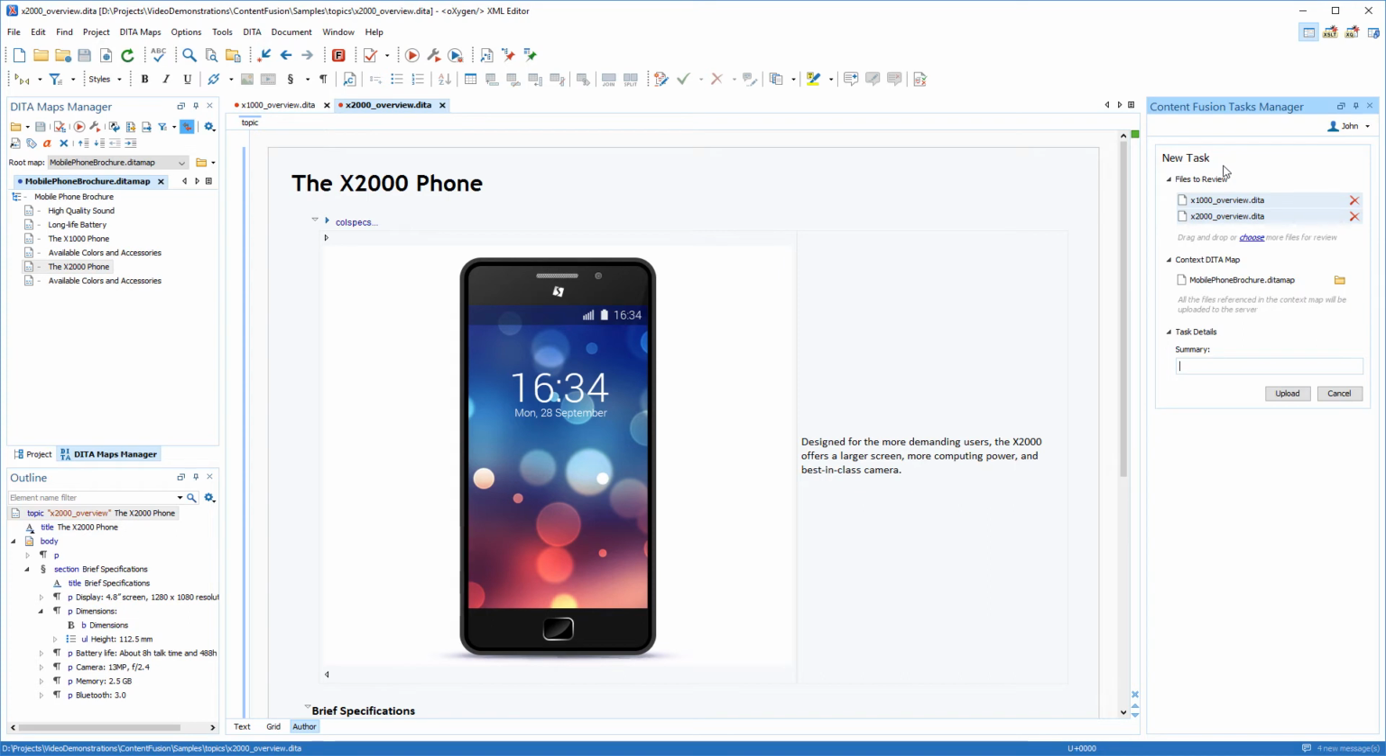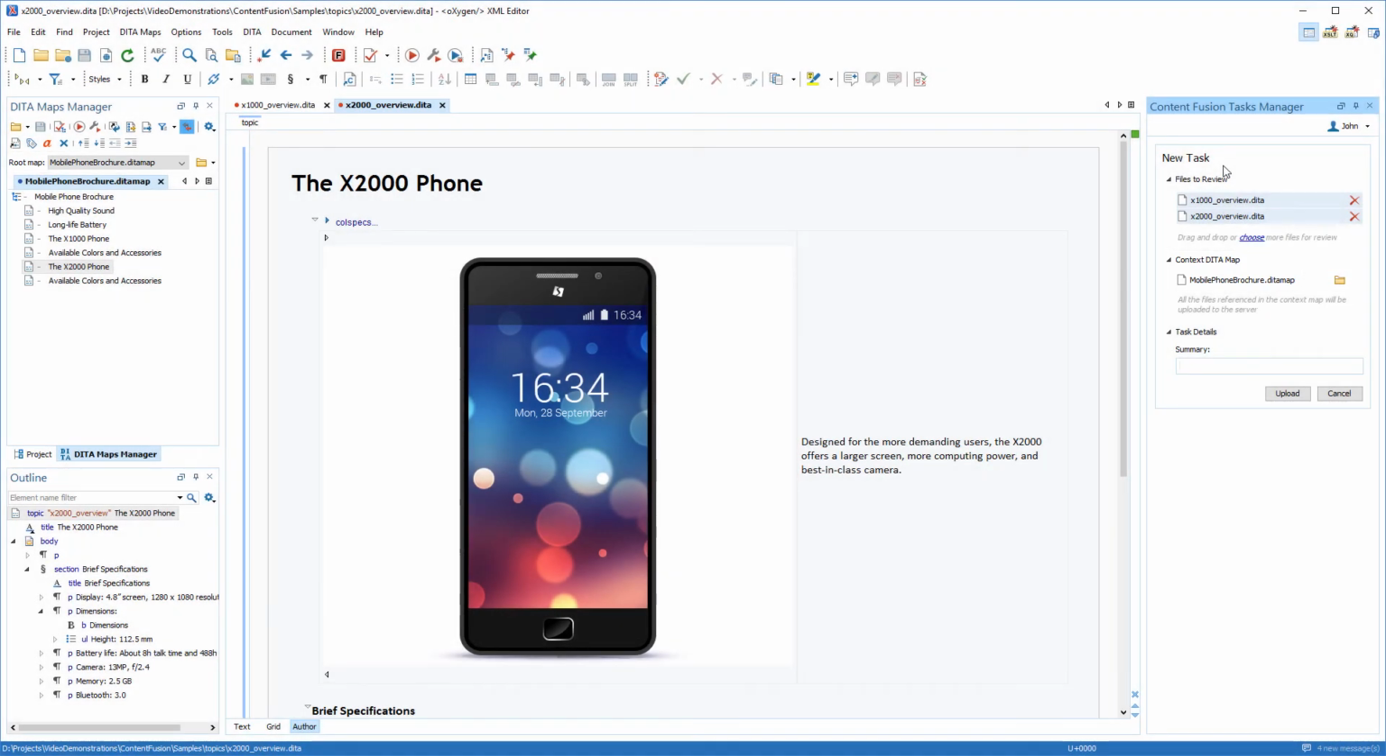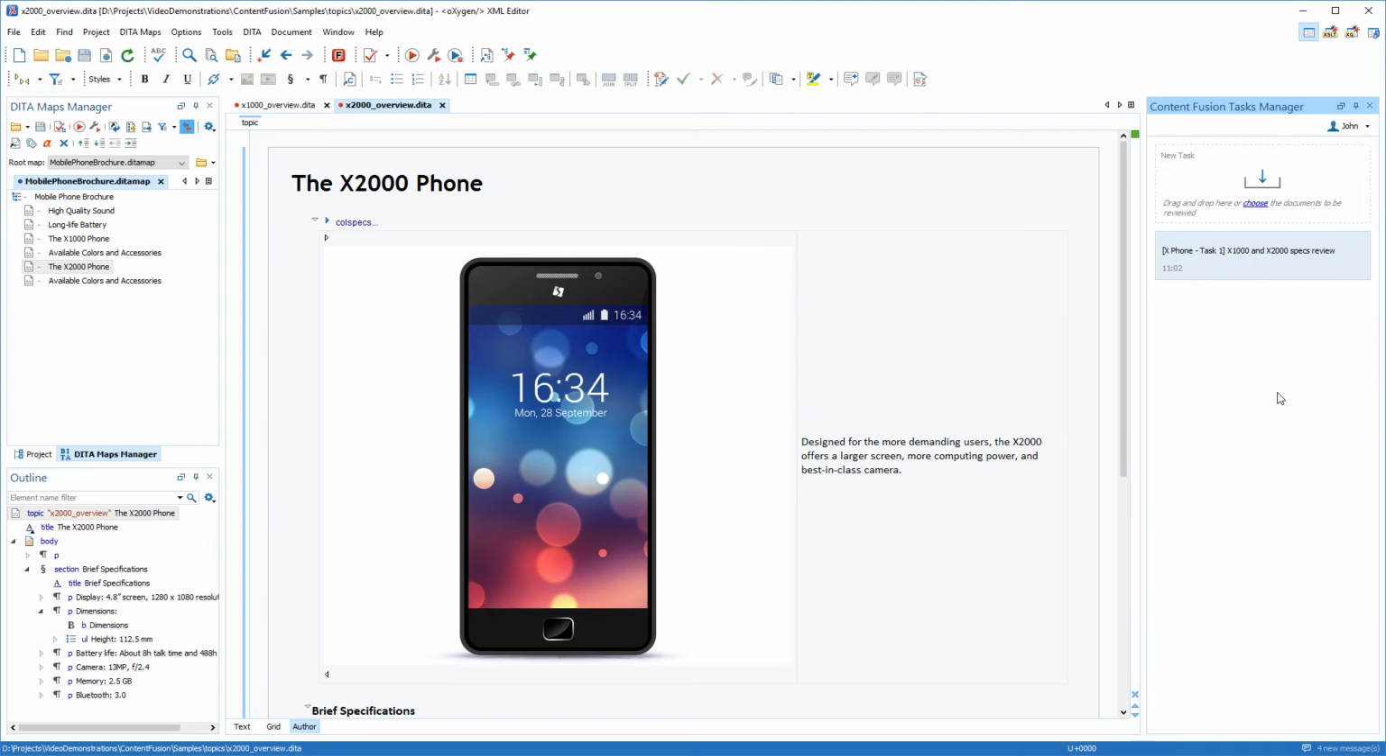Since John is working with a DITA project, he wants to specify a context DITA map so that all references and defined keys can be resolved properly. Notice that the root map specified in the DITA Maps Manager is automatically chosen for the context map. Next, John adds a description of the task in the summary field. This summary will help you differentiate between multiple tasks, so each description should be a meaningful one. Then, he clicks the Upload button to save the task on the Oxygen Content Fusion server.